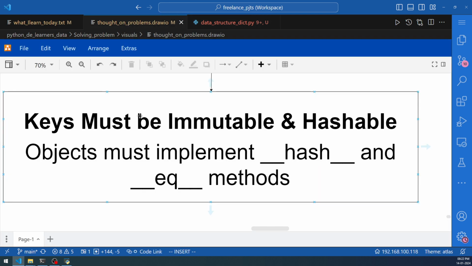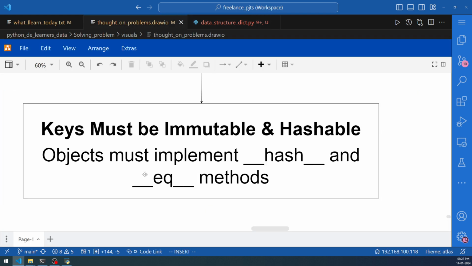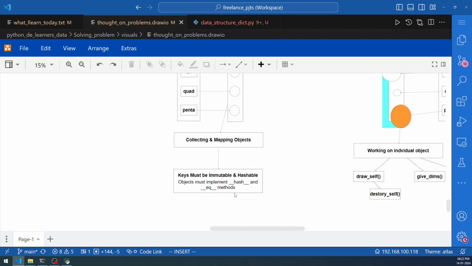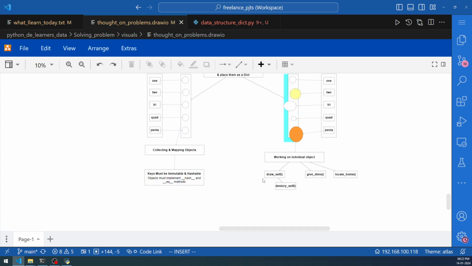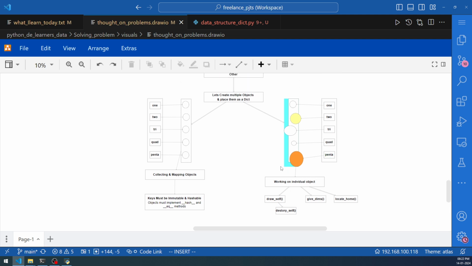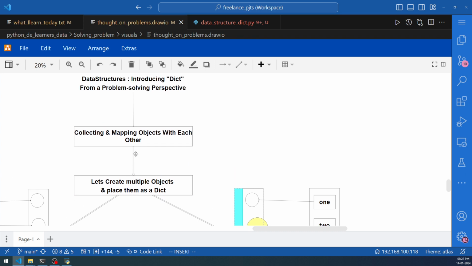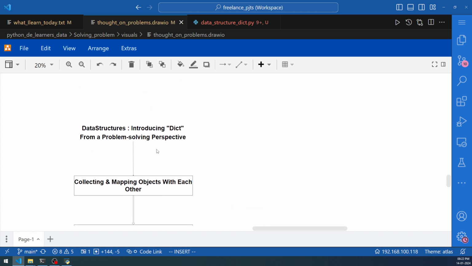So with that said, I would like to move back and do a recap. We saw how the key values of the dictionaries can be used, and how the key can be used to identify a particular object and then play with it. We saw how we can work by drawing self, destroying self, give dims, and locate home, etc., by using the names that we are given here. The same kind of mapping, you can see the mapping that you are given here, we have done it in the code also. We also saw how the collection of mappings and objects can solve various problems, and we saw the list of problems there.